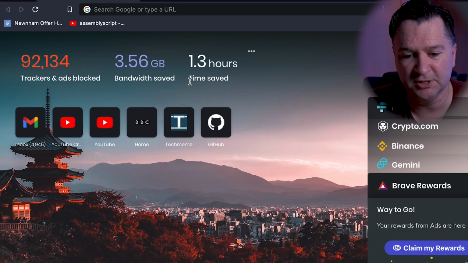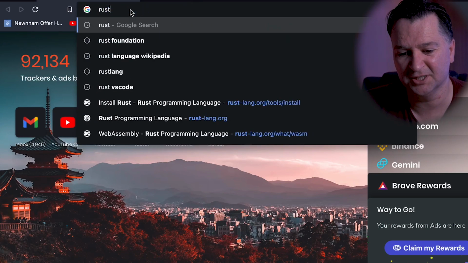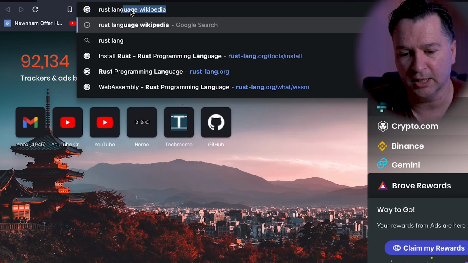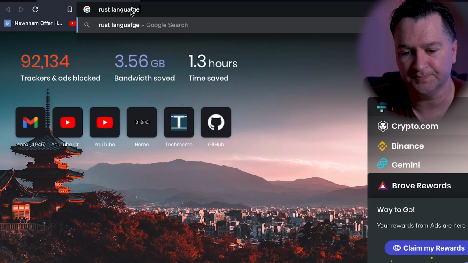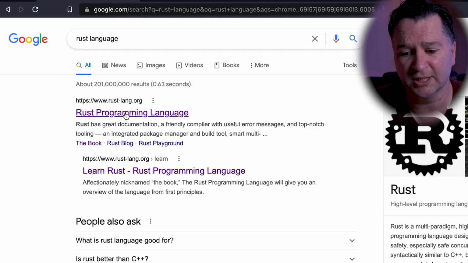Alrighty, so the first thing we need to do is obviously download Rust onto our machine. So if you just type something like Rust language into your browser, you're going to see www.rustlang.org appear.